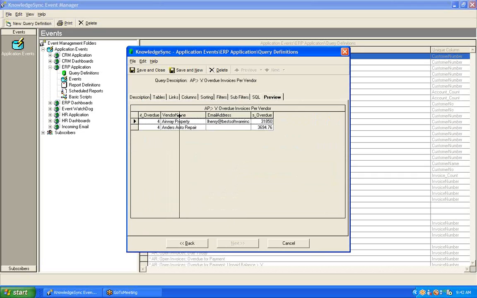And so now this is a very useful query. My count of overdue invoices, as we can see, is 4 for those 2 vendors, one of whom we have an email address, but perhaps most valuable is the balance overdue. In the case of Airway Property, some $31,000 worth of overdue invoices, and for Anders Auto Repair, just over $3,600.